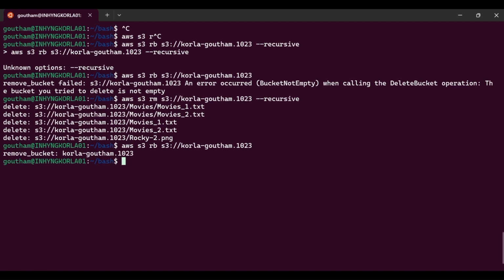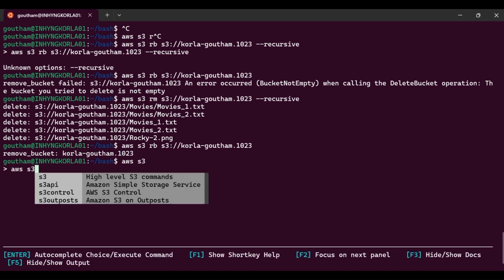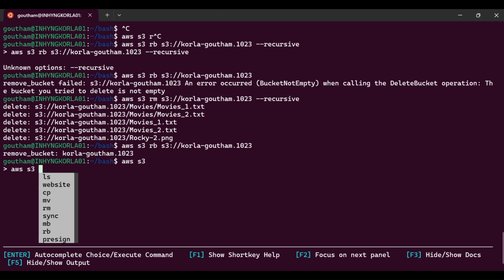There is one more command called S3 API, which is low level, through which we'll have more control over objects and buckets. It provides more options, while S3 is high level. We have seen it.